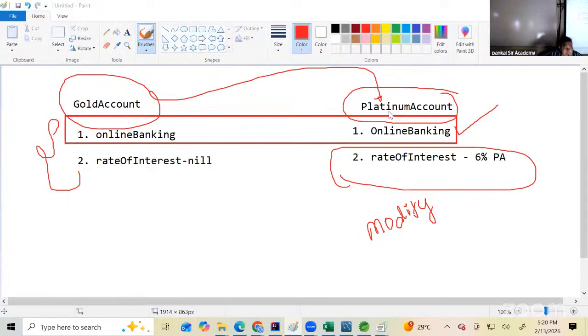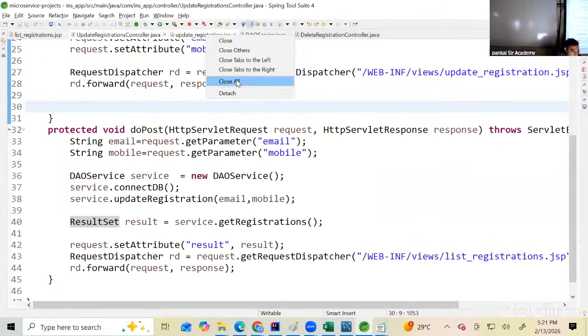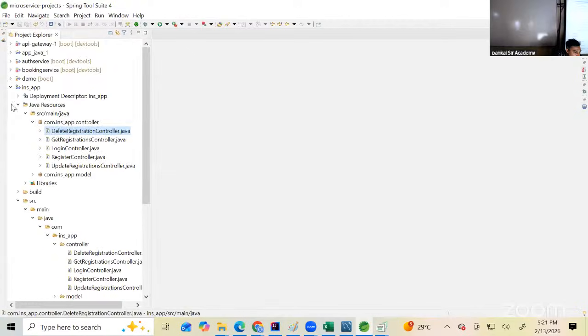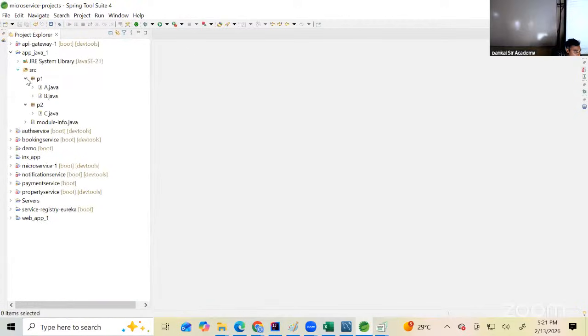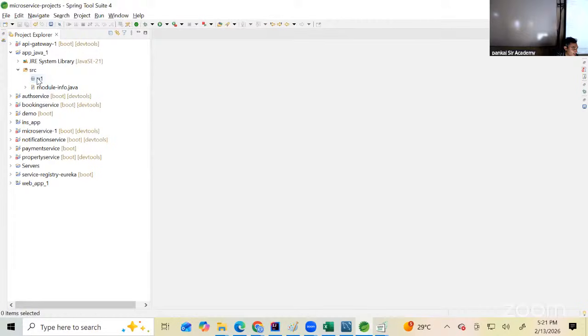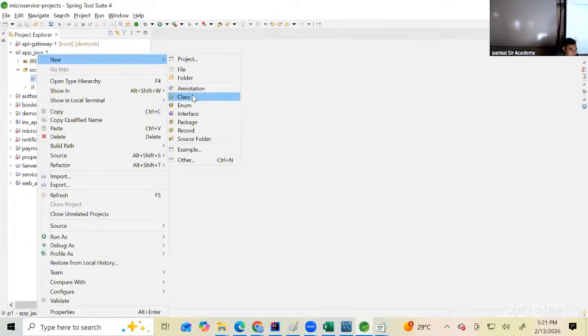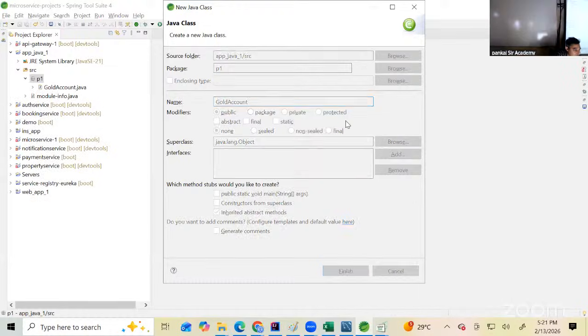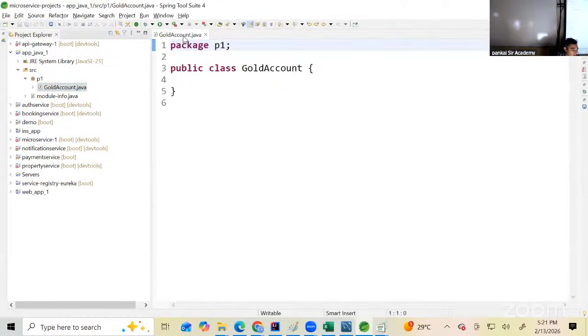Did you understand this? Is everyone able to understand what I am telling you? Let's see this with one practical example. So let me close all these tabs. Let's go to a Java project, and first let's delete all that I don't require. I'll create the first class here called GoldAccount.